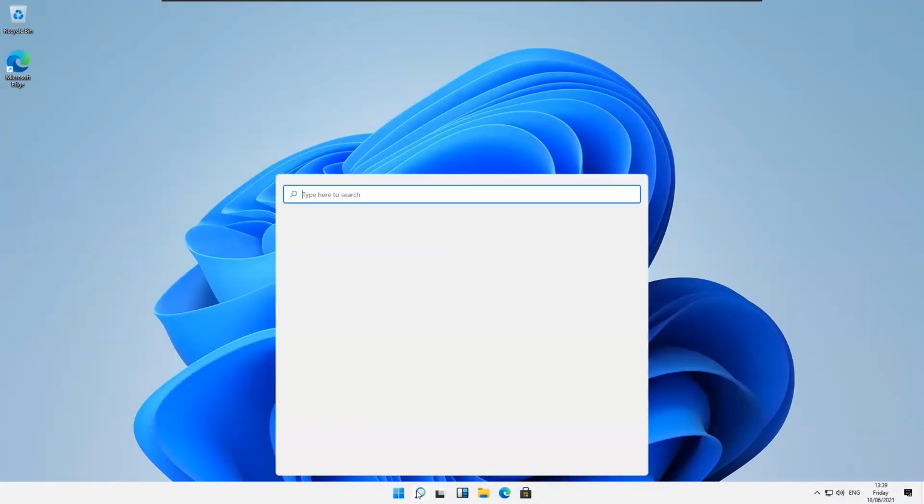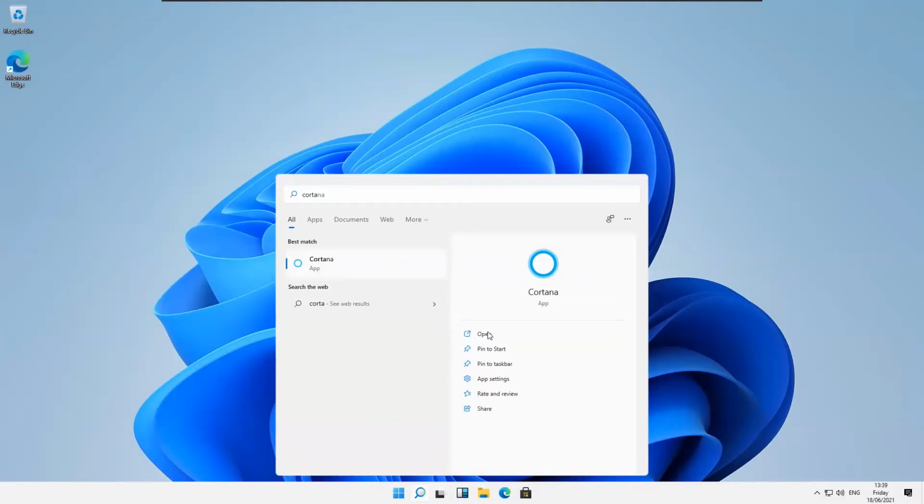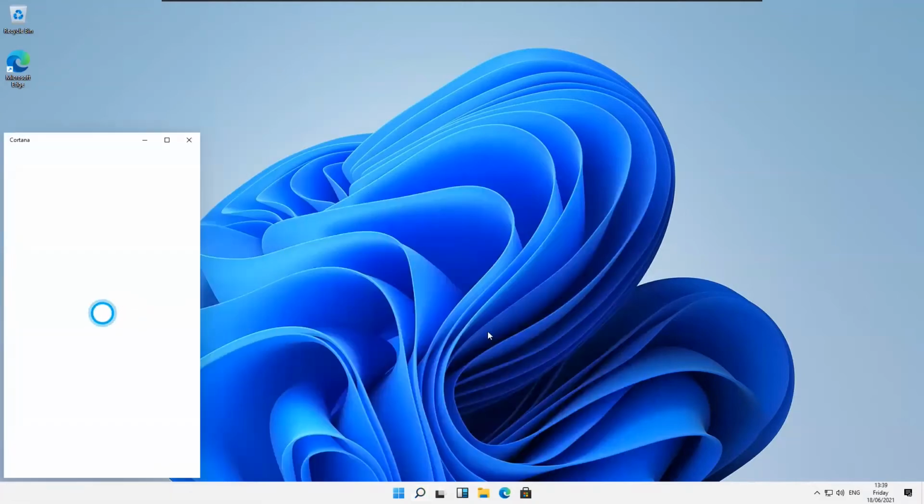Let's have a look at Cortana. I am going to search for Cortana. I am a bit curious since she is missing from the Windows 11 installation setup. Here you can find Cortana. It is not embedded in the taskbar like in Windows 10.